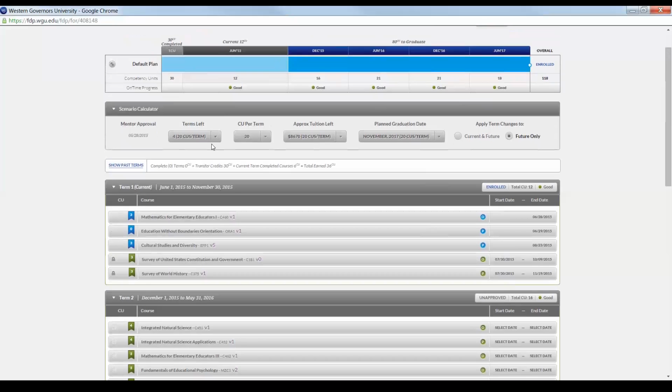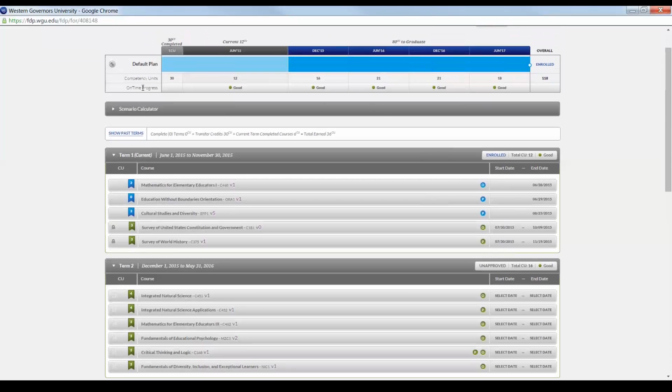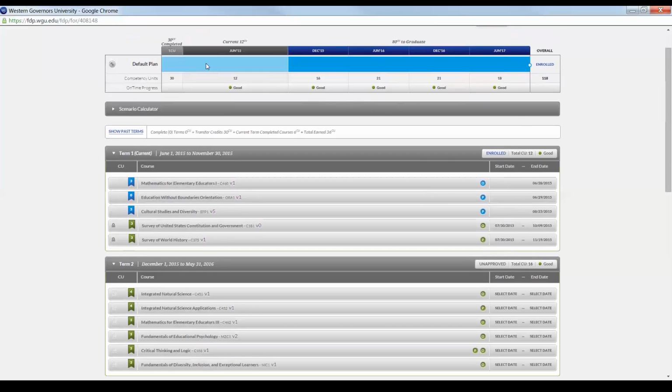So up here is sort of the play area. We have our scenario calculator. You have plans. This shows the student is scheduled at this time based on her current enrollment to graduate at the end of June of 2017. So she is well on her way to graduation. So if we play with that calculator, we could create another plan that would show based on how much money you want to spend or how many terms. So that's your scenario calculator.